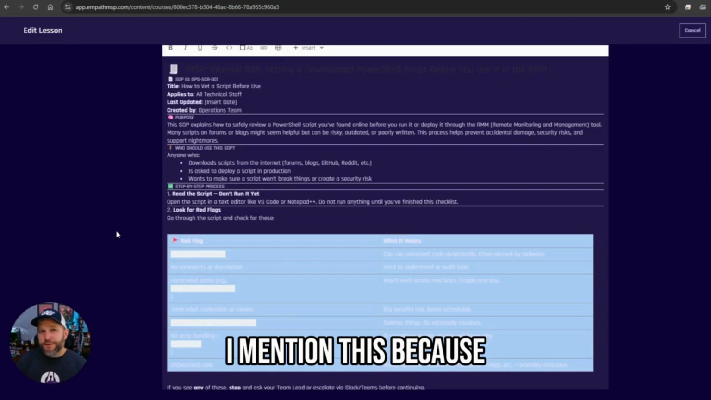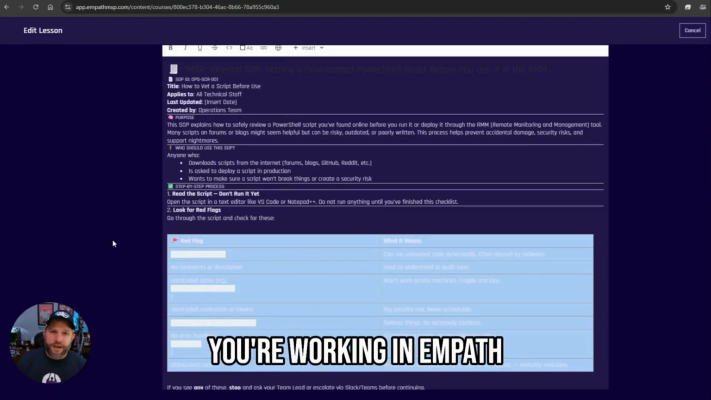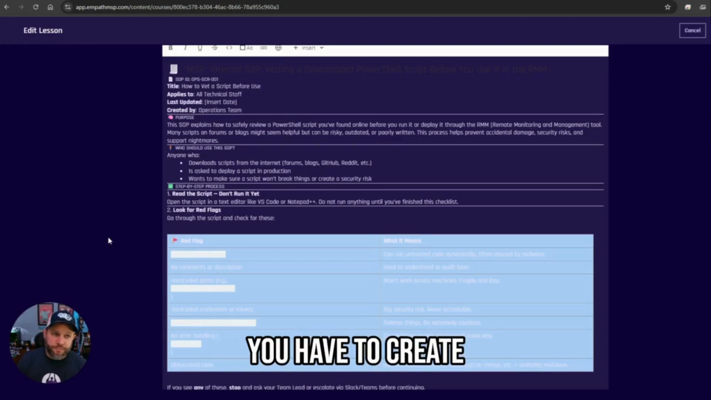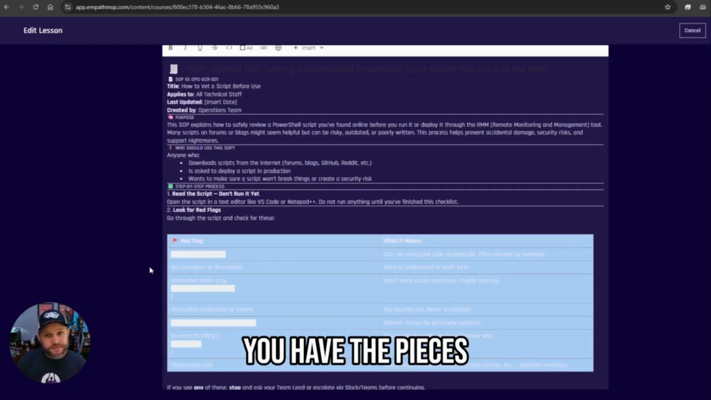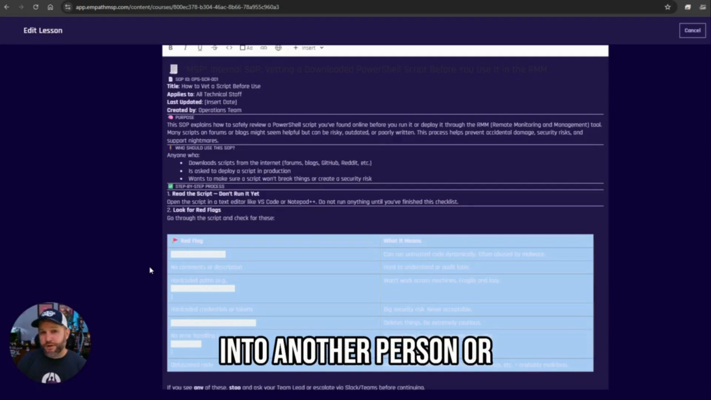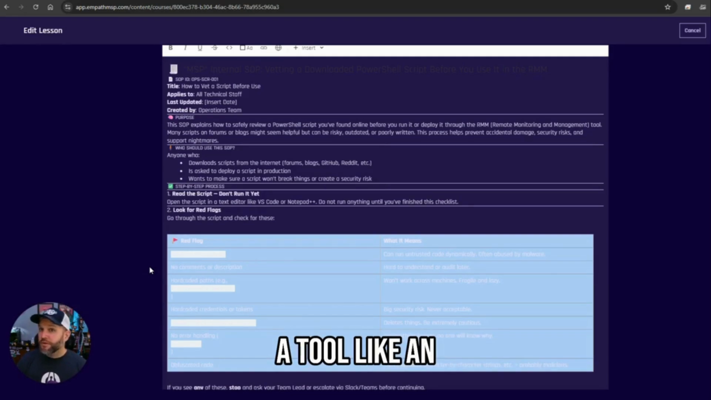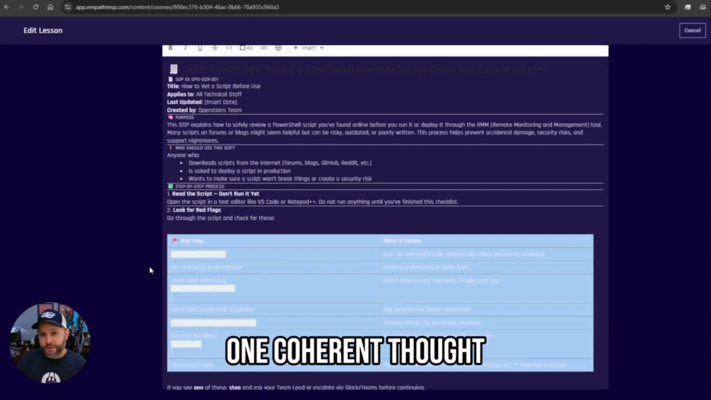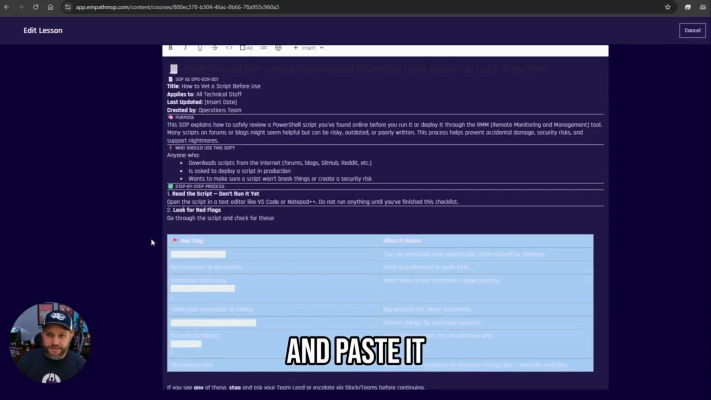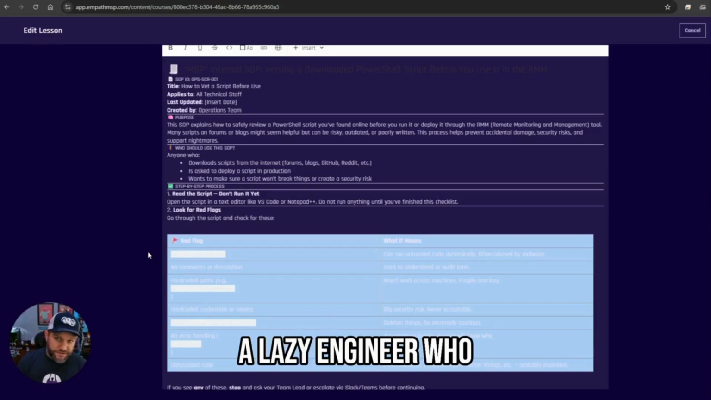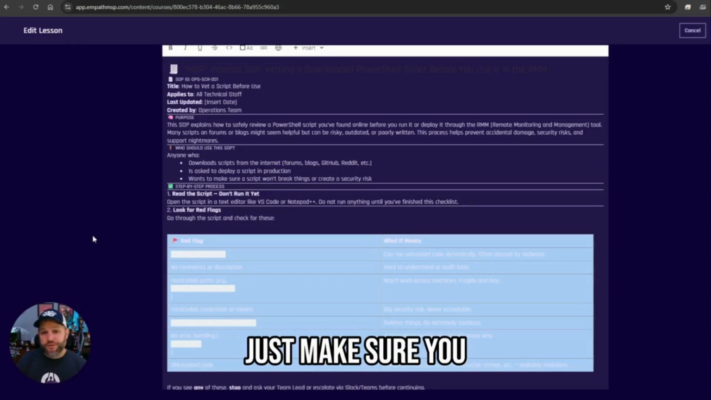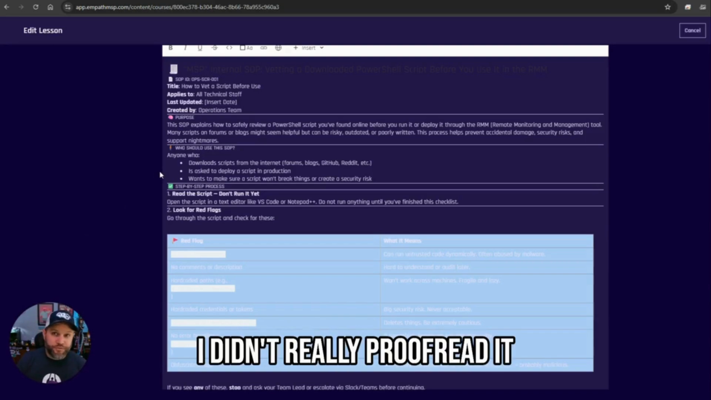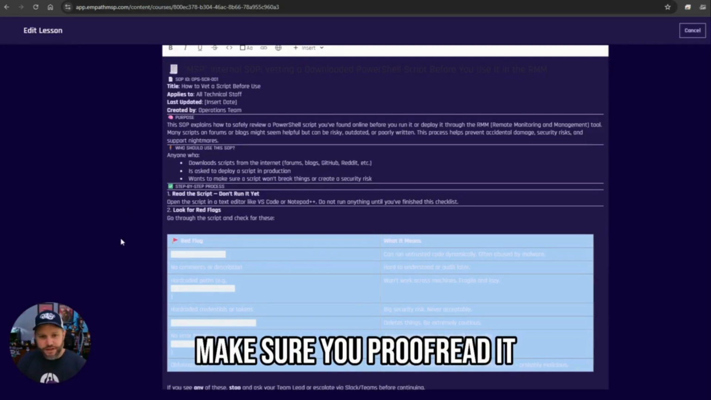I mention this because I don't want you all to think when you're working at Empath that everything you do you have to create completely by hand. It is okay if you have the pieces of what you need and you feed it into another person or a tool like an LLM and ask it to coalesce it into one coherent thought, go back, edit it, and paste it. A smart engineer is a lazy engineer who doesn't do extra work that isn't necessary. Just make sure you proofread it. I didn't really proofread it. Be better than me. Make sure you proofread it.